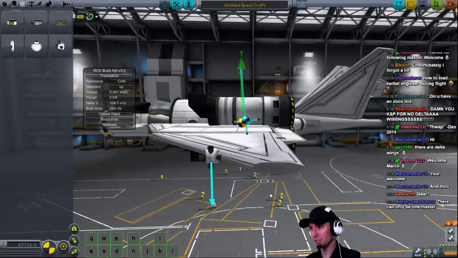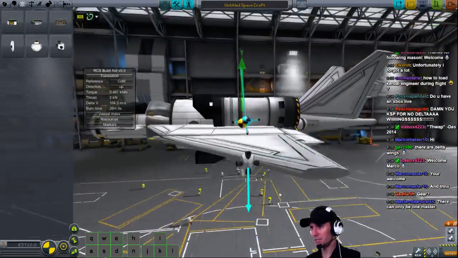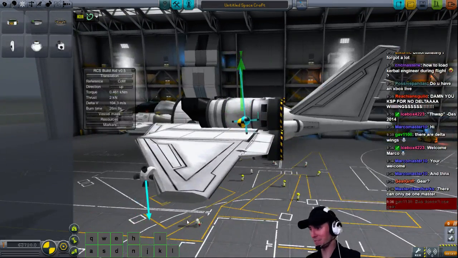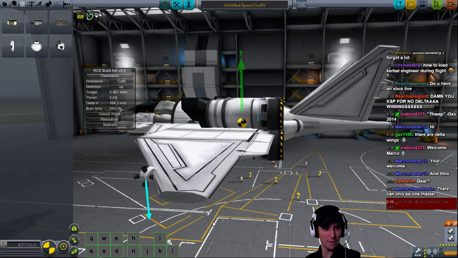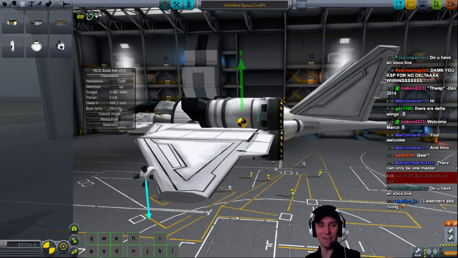That looks good. I do not know why. Oh, that's our lift. We don't need the center of lift. Let's take that off. I'll totally get the gear in there. I will get the gear in there.